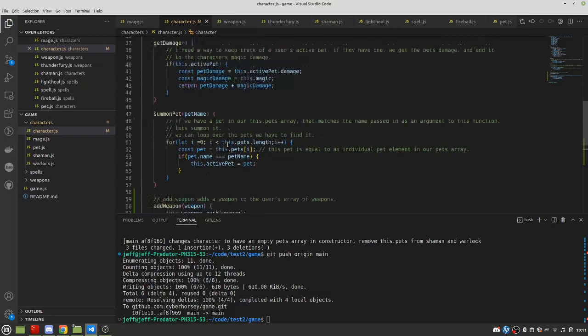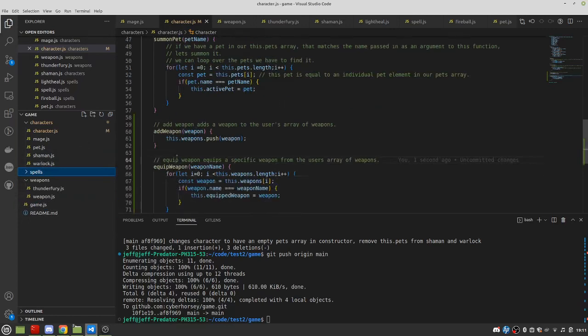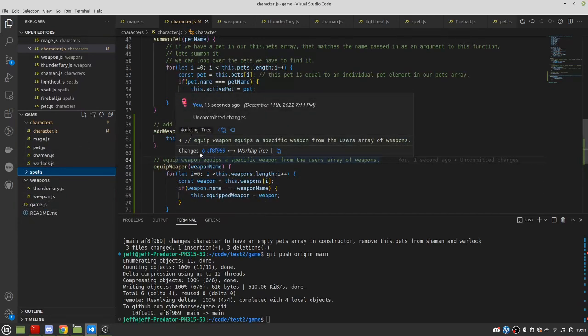Once you've got this down, the summoning pet and the other stuff, you can really have a lot of fun with it. You can make a zillion spells or a zillion weapons, and a zillion pets. We need to add a pets function to the character. So that's kind of the goal, right?